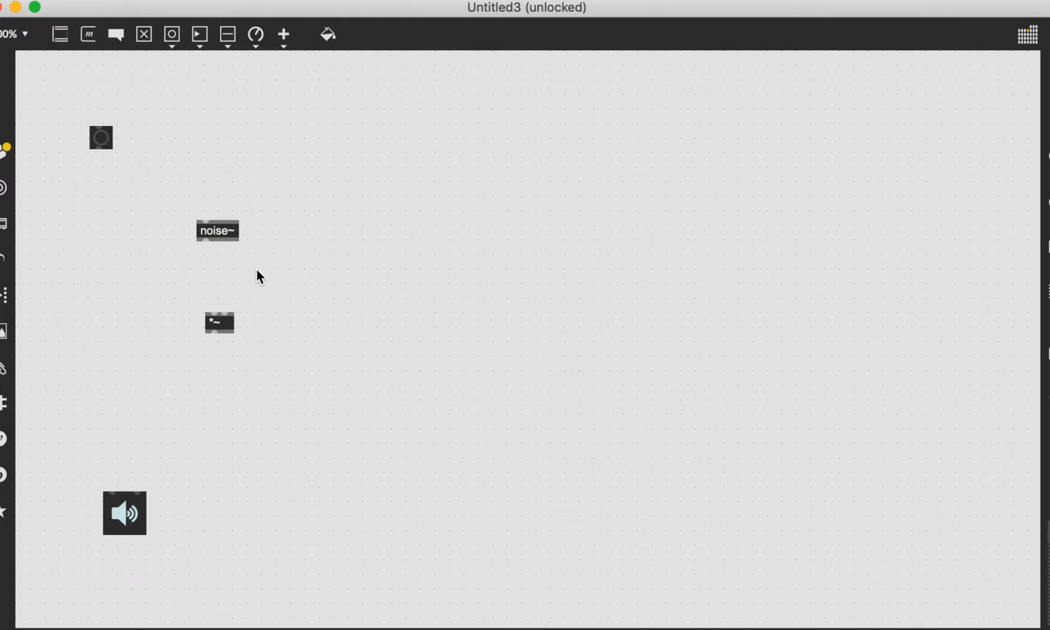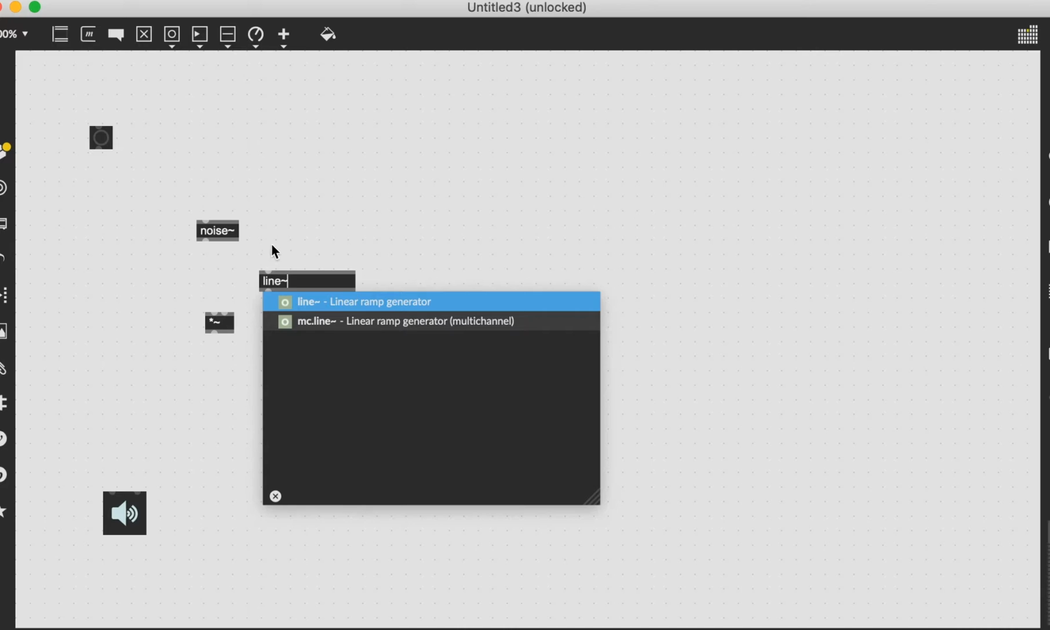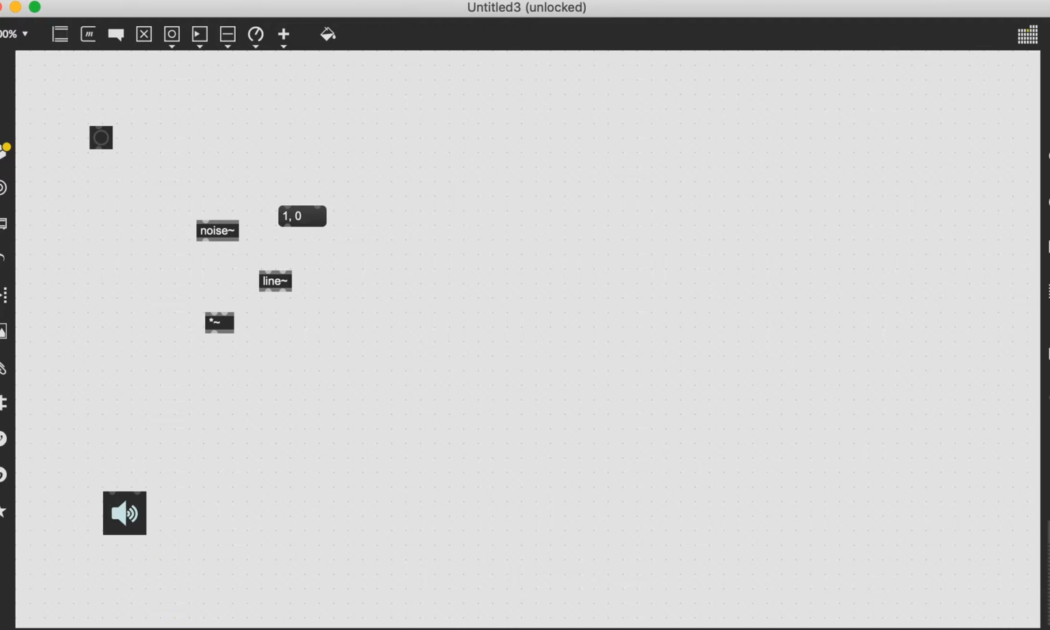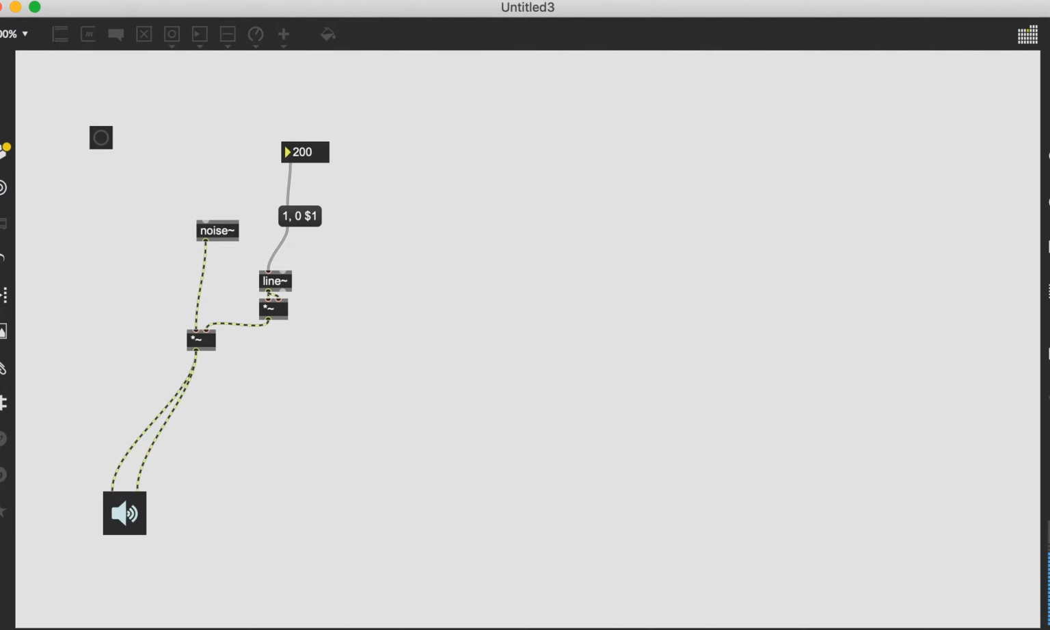Hopefully you are getting used to envelopes by now. We use a line object. Square the output for a steeper curve and use the dollar sign to control the decay time. There we go.